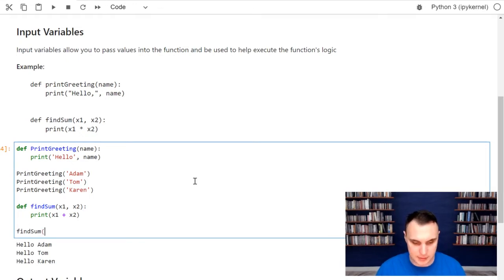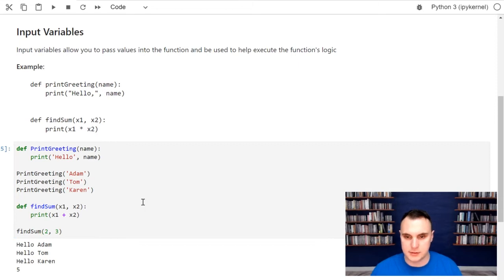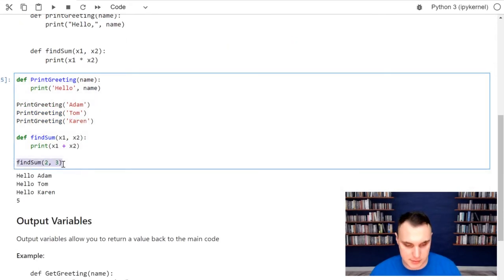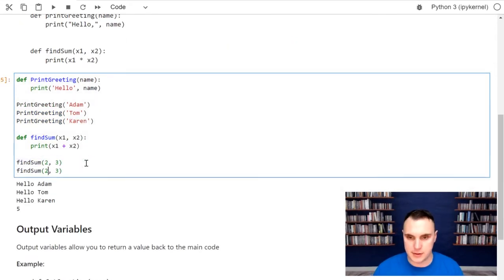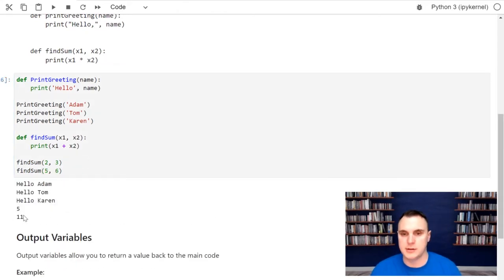Now if I call find sum, and I pass it, I don't know, 2 and 3. Again, if you have 2 inputs or more, separate those with a comma. But when I do that, it will print out the sum of those two. And again, I can keep calling this with different values. Maybe I want 5 and 6 now. You can see it will just keep printing those out. Okay, so that covers how we use inputs.